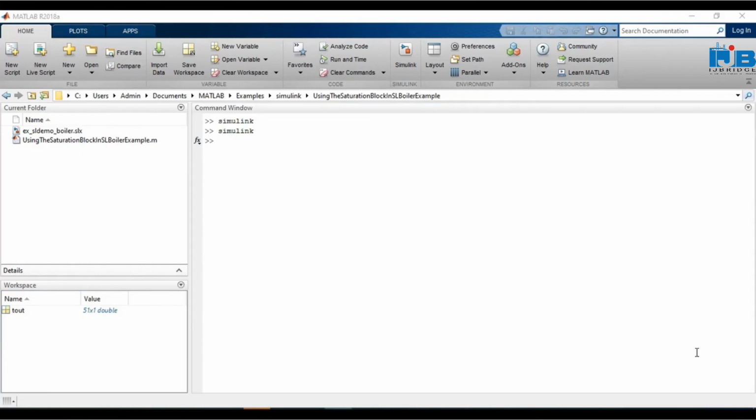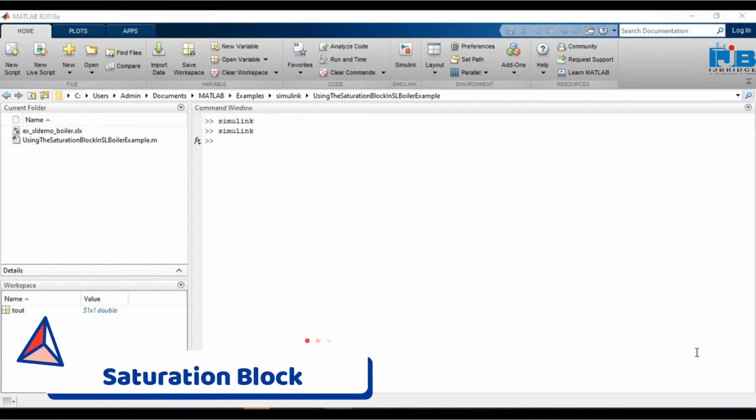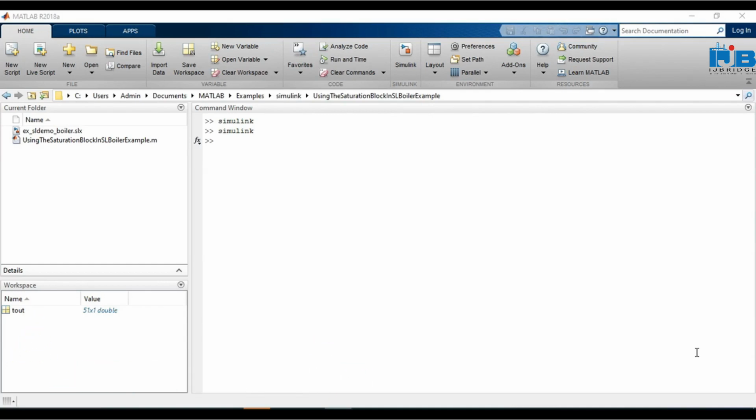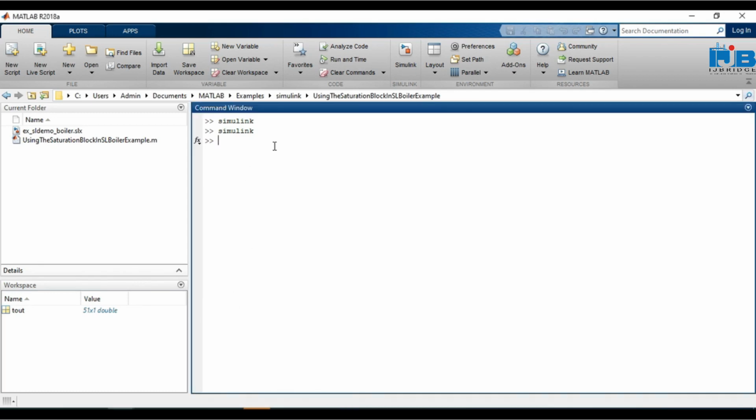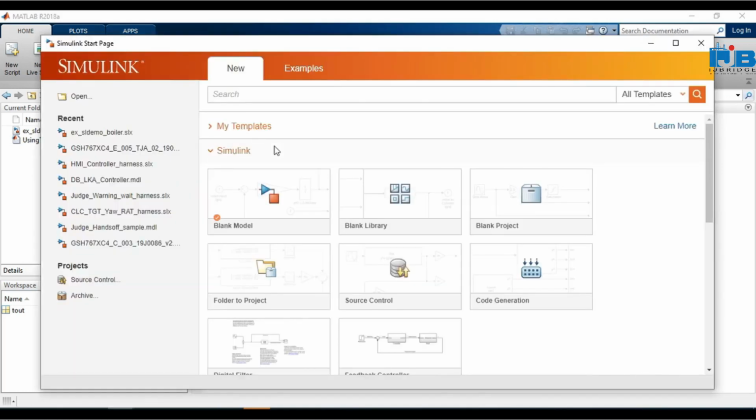Hello, everyone. The purpose of this e-learning video is to learn about the saturation block in Simulink. You can see MATLAB 2018 here, and this is the command window. Let's type the command Simulink here. To start Simulink, just enter it.